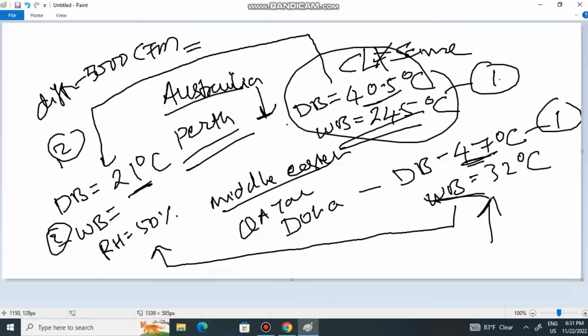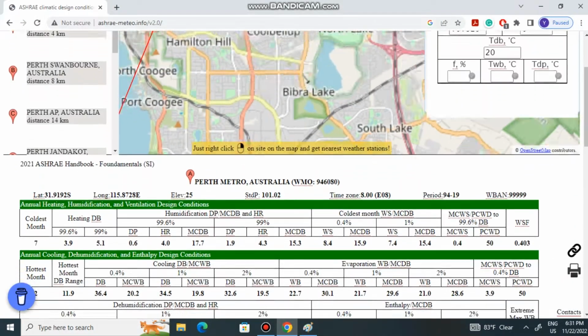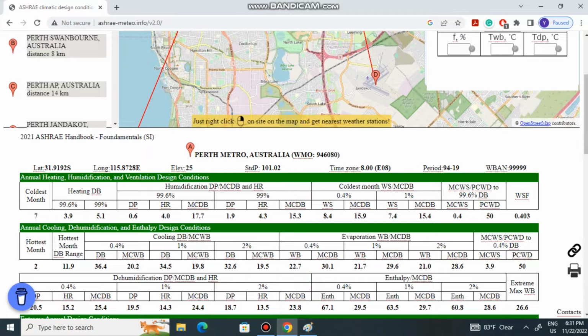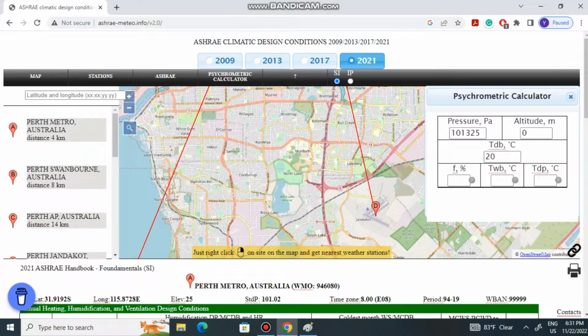You might have a question about where I got these values. You can get these conditions from the ASHRAE tabulated values directory, which you can see on my screen. This is the value for Perth I took, 40.5 and 24.1. If you want to know how to read this chart, I can make a separate video on that as per your request. But as of now, you just need to find a value.